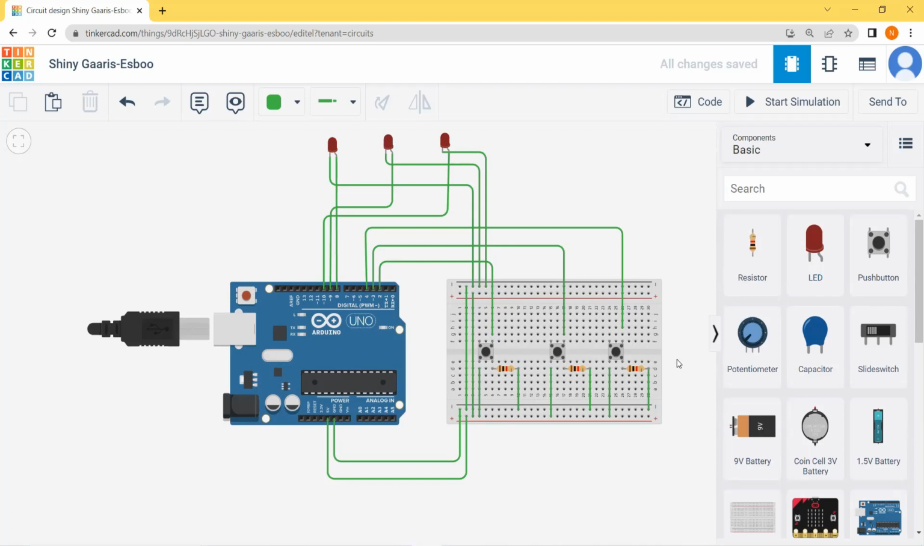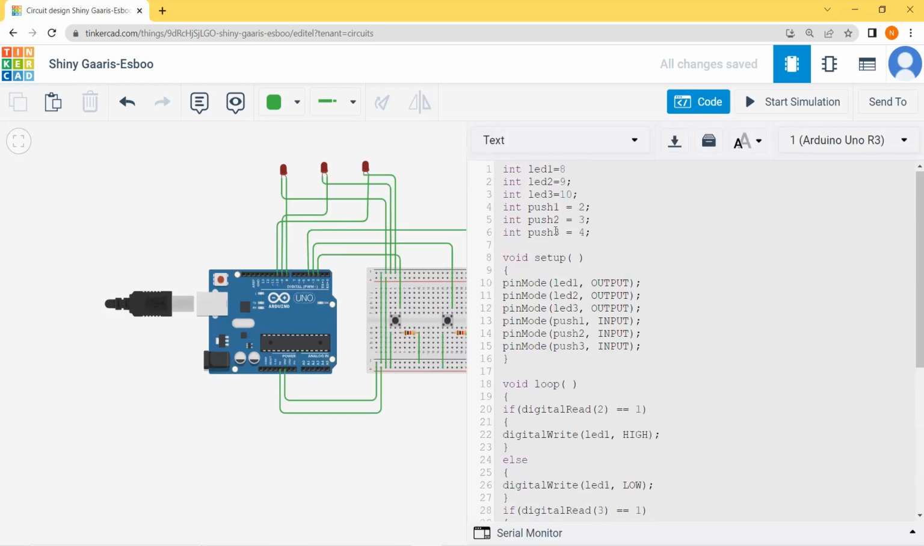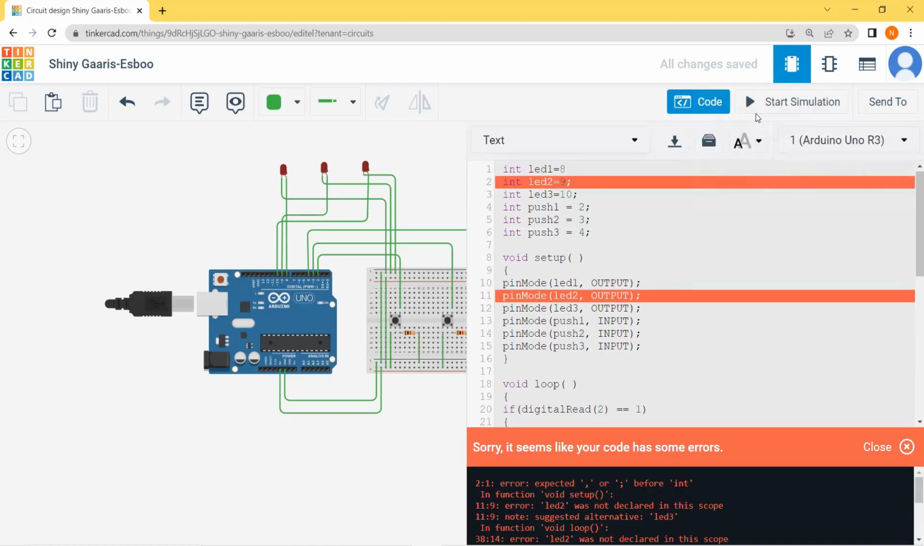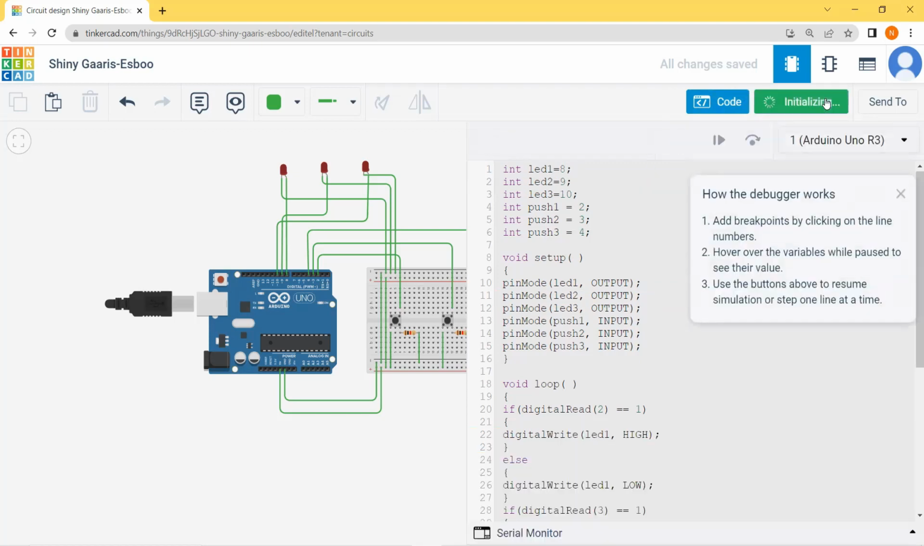Now I will just copy paste the code here, whatever we have studied, and then I will put the simulation on. So there is some error. LED2, okay, there is something missing. Let us check what is missing. Expected comma or semicolon. Okay, so here I have missed the semicolon. So I will put a semicolon here. Then again I will start the simulation.